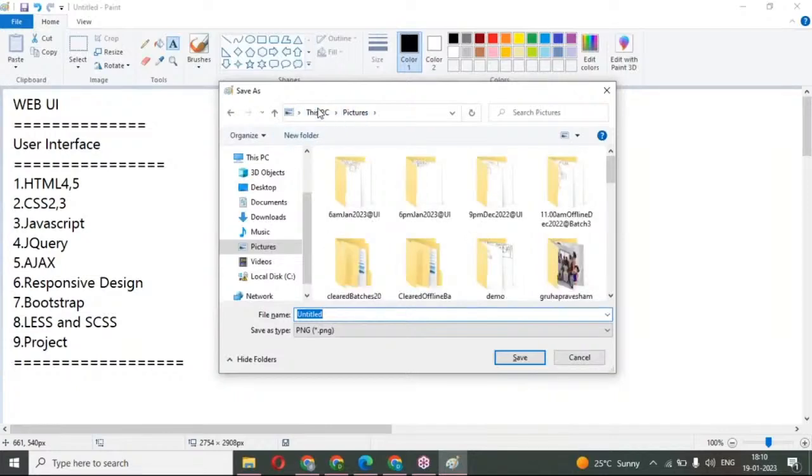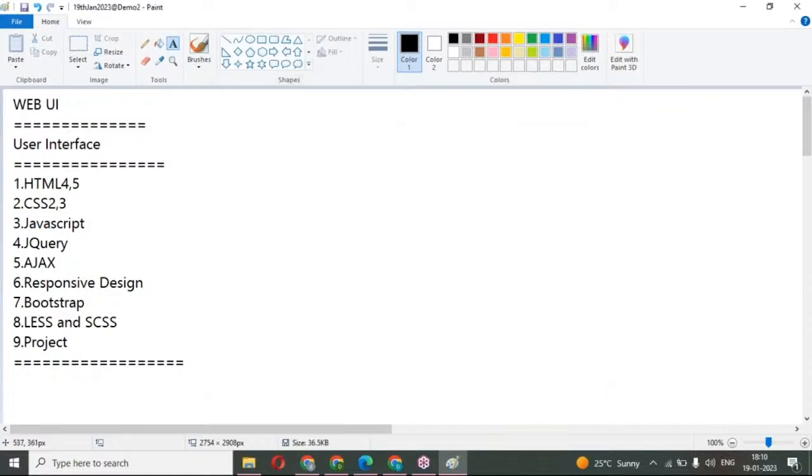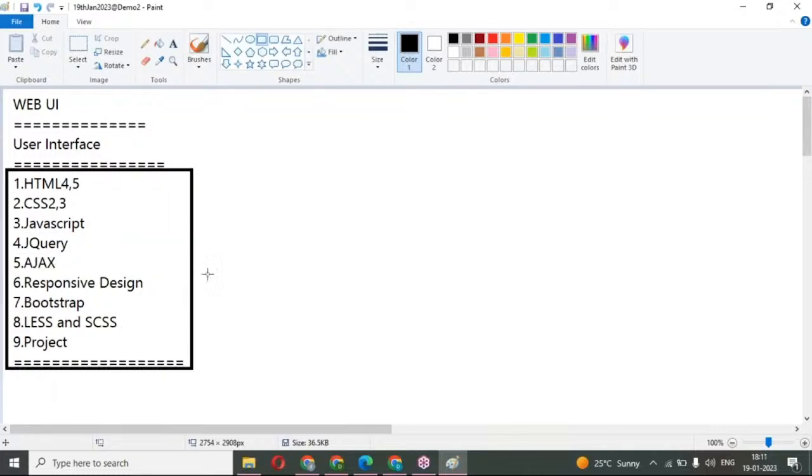Here UI means user interface. I can create user interactive pages by using these UI technologies. So first of all, what is UI? Whenever you enter any URL in the browser, you can see the home page of the application, whatever home page you can see in the web application.